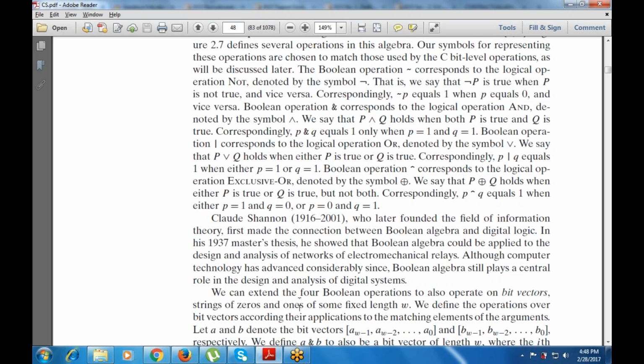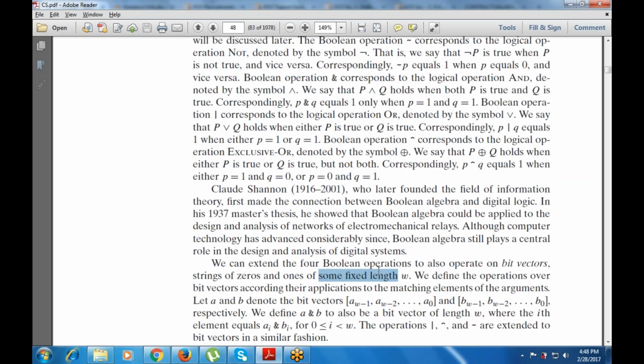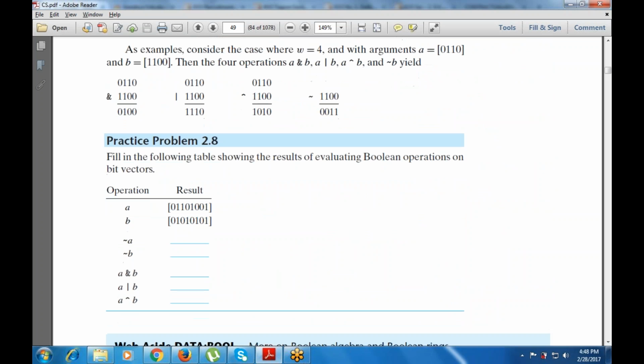And we can also extend the four Boolean operations to operate on bit vectors, which are strings of zeros and ones of the same fixed length w. We define the operations over bit vectors according to their application to the matching elements of the arguments. Let a and b be bit vectors. We use a bit vector of length w where the ith element equals a_i, b_i.